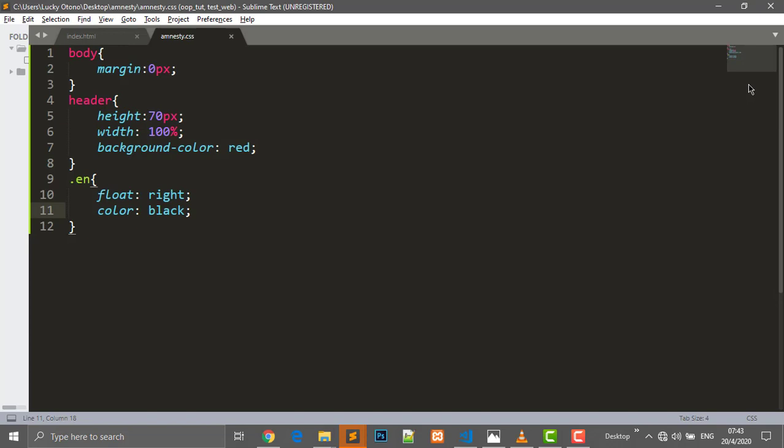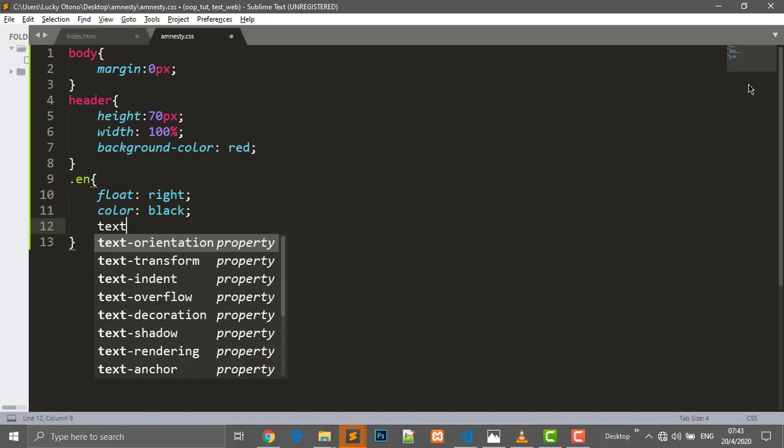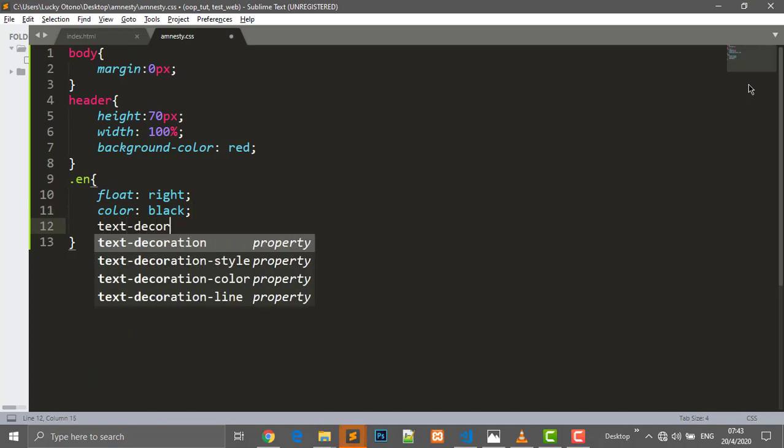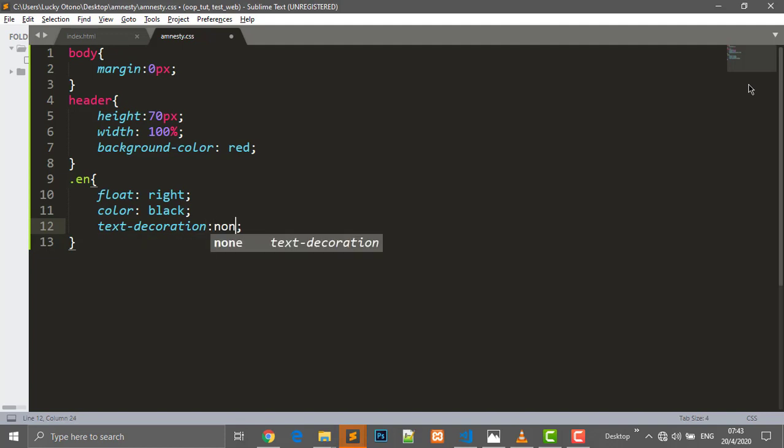So we don't want this on the line. To do it without the underline, let's say text-decoration none. Save. Let's refresh. Okay, it's gone now.